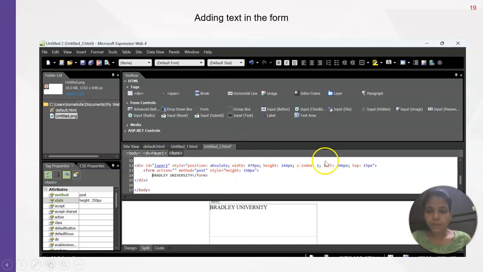Next, I would like to add the text Bradley University on the form. So I have given Bradley University. Now here we can see Bradley University has been written in the form tag. It has appeared in the code as well as the web user interface.